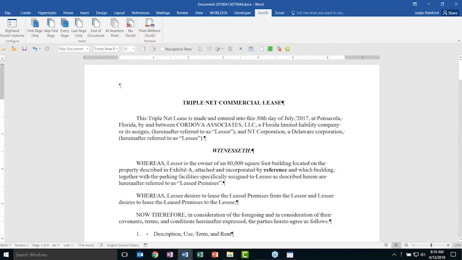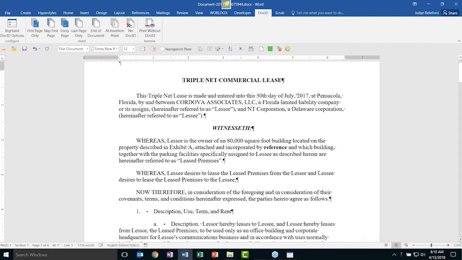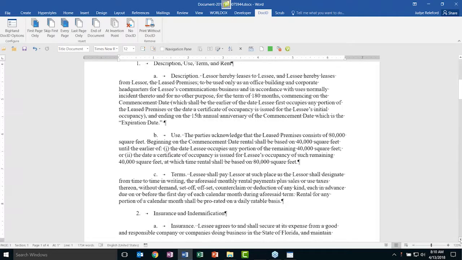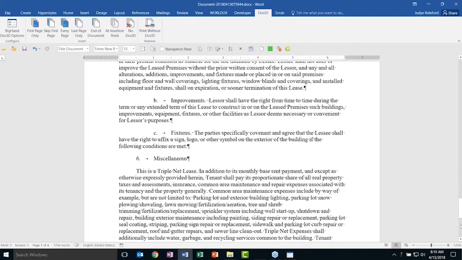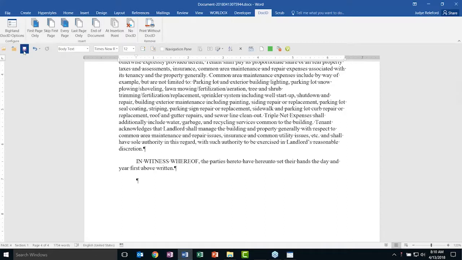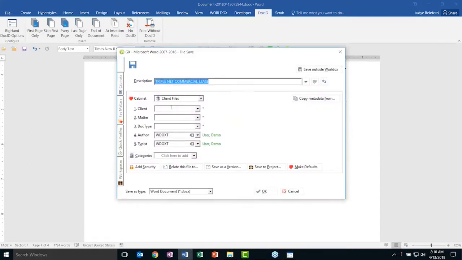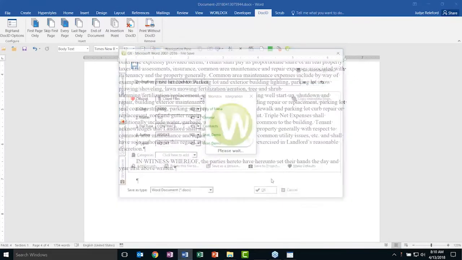So I started a document here, and just to kind of look at it, it's a few pages long. It has a page number in the footer, okay? And now I'm going to save it into Worldox. Okay, so you're going to, of course, save your document as you normally would. And I'll just do something here. And I'll just leave it at that, and I'll save it.